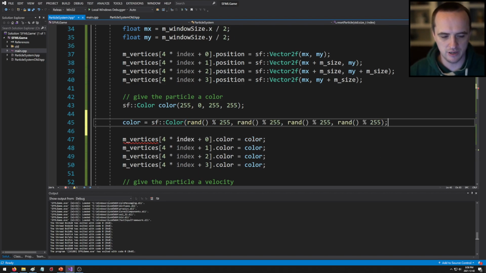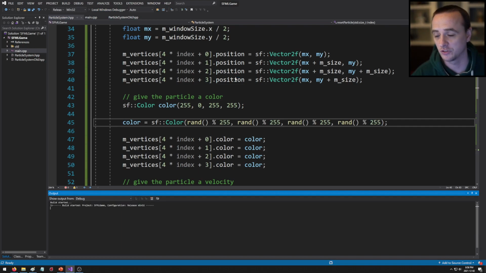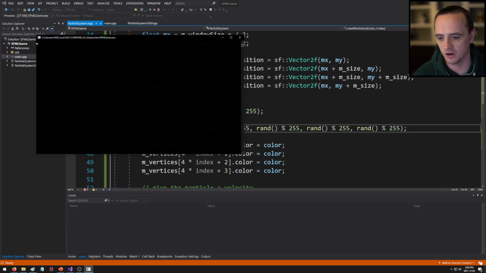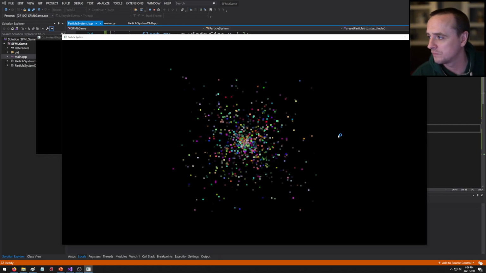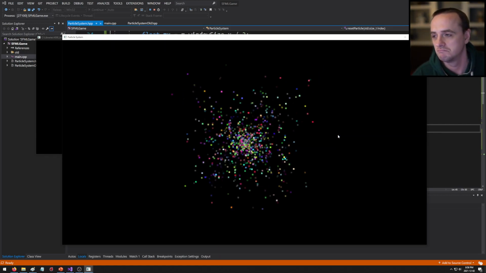So it's going to be given a random red, green, blue, and alpha value. So it's going to be a completely random color for each particle. And that might look pretty cool, right? Actually, it does look kind of cool. It's pretty neat.